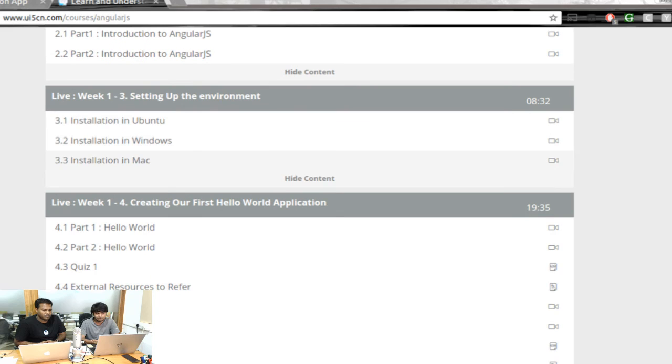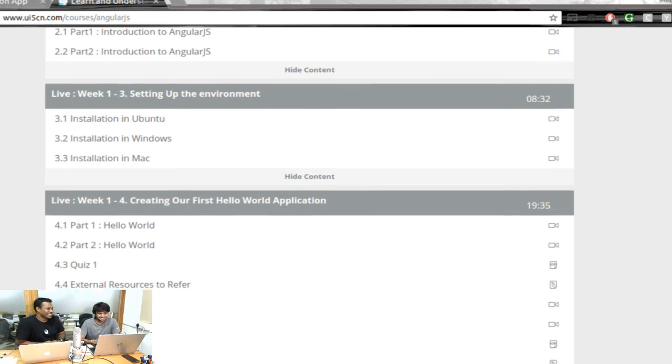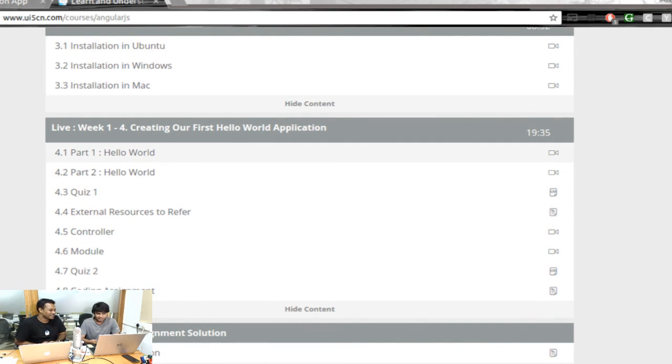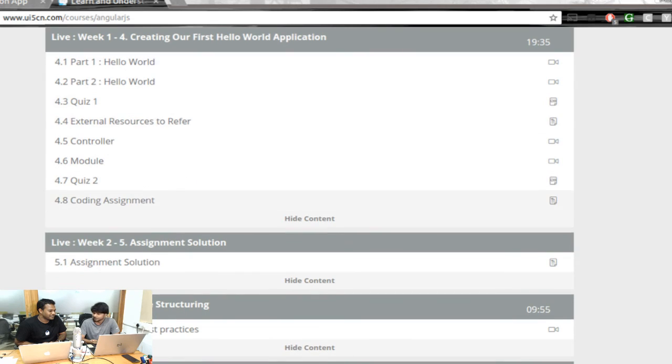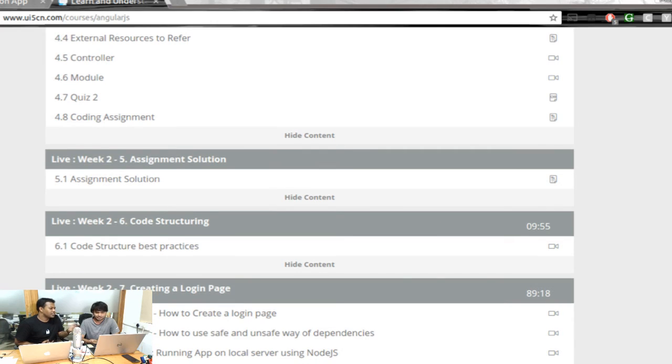So as you can see, we have the setting up of the environment for all three platforms. Yeah, very nice. And I have started from the Hello World course, and then step by step gone ahead and made the Pokemon app of ours that I just showed.